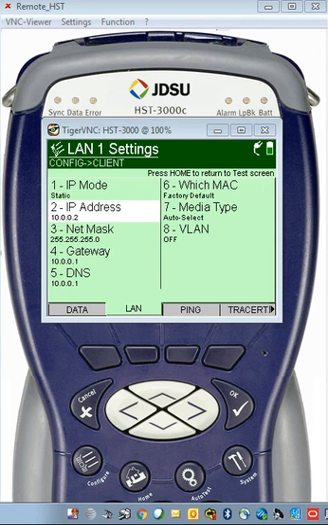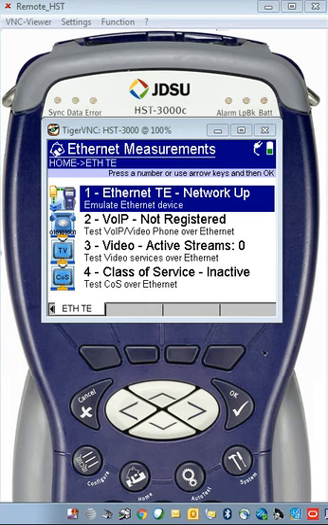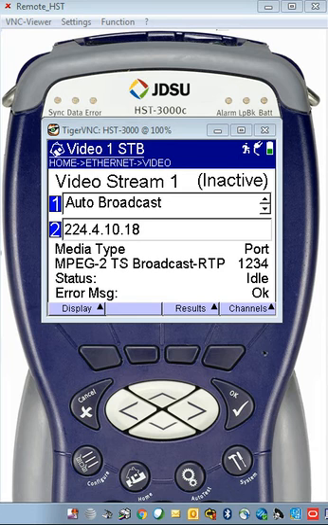Once all that is established, on the top of the HST you'll have two LEDs. One is sync, one is data. Now they don't show up on my screen here, but both of them are green, and you want to make sure that they both come up. Now I'm going to press the cancel key. I'm going to cancel back out here, and you notice that it says Ethernet TE and my network is up. So the next thing we're going to do is arrow down to number 3, or I could simply press the number 3 button for video streams, and it's going to launch in there.